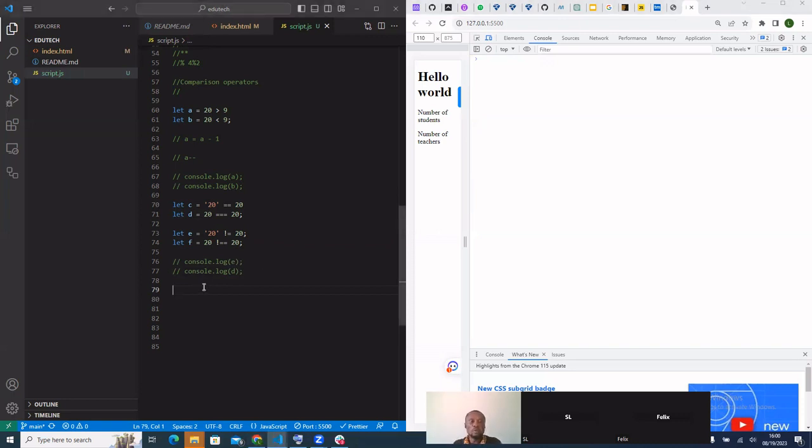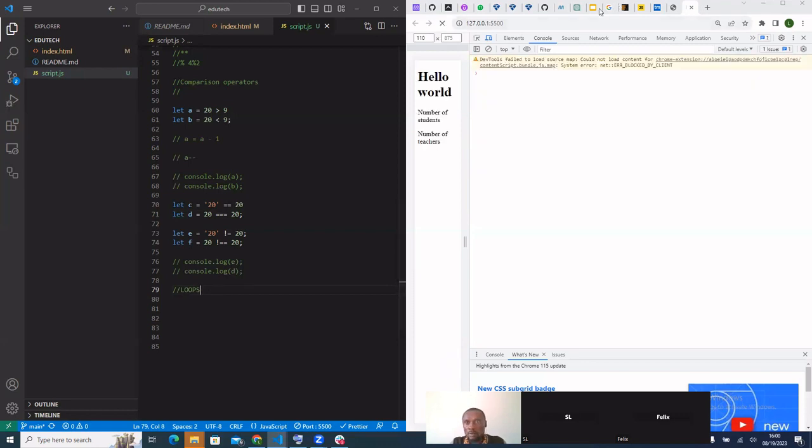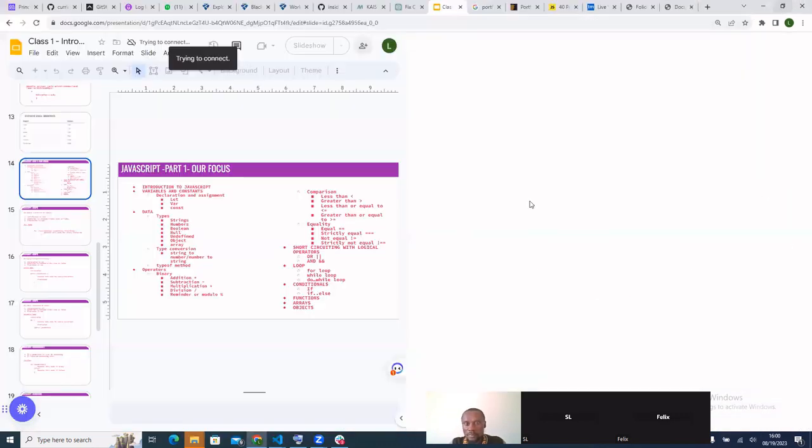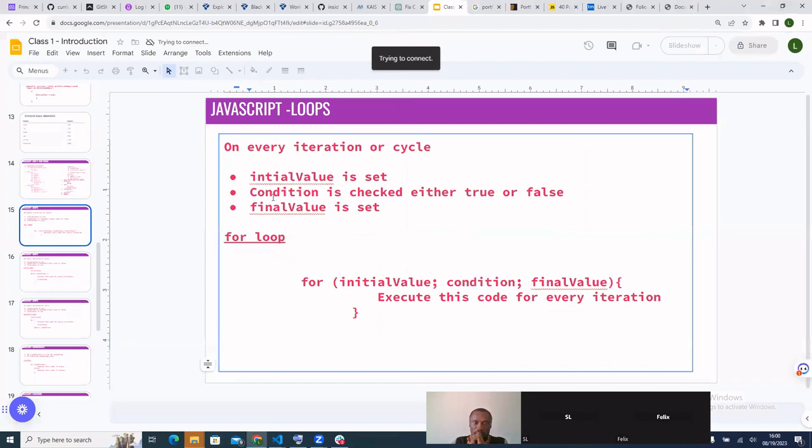So the first loop that we'll be looking at now is called the for loop. So we'll be looking at loops, and I will go back to my display here. The first loop I want us to look at is the for loop. Now this is the syntax of the for loop. Every loop has three, do I call them values or variables that we work with. The first one is the initial variable. The second one is the condition that must be satisfied for you to remain in the loop. The next one is the final variable.